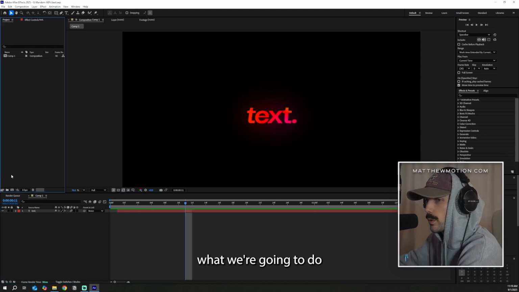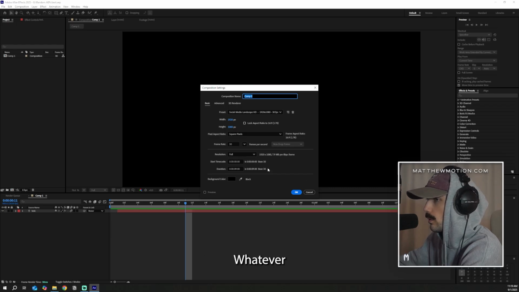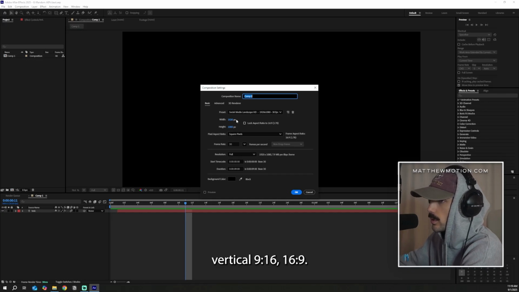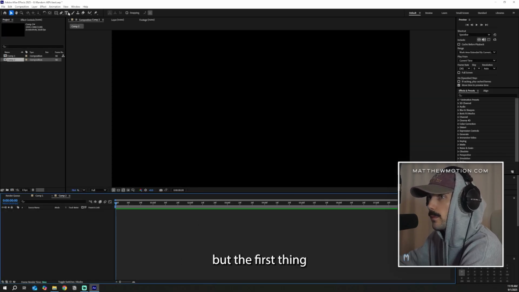And essentially what we're gonna do is go to this little button right here. This is gonna bring up a new composition. It really doesn't matter what your frame rate is, 24 or 30, or whether you're doing vertical 9x16 or 16x9. I'm just going to keep it the same as the other comp was. It doesn't really matter for this, but the first thing we're going to do is pull up our text.